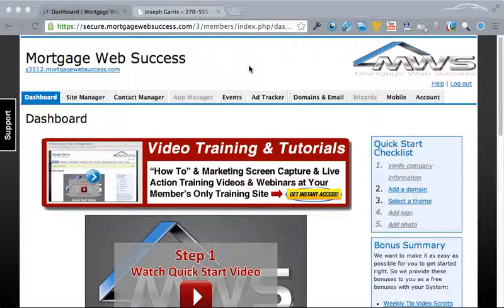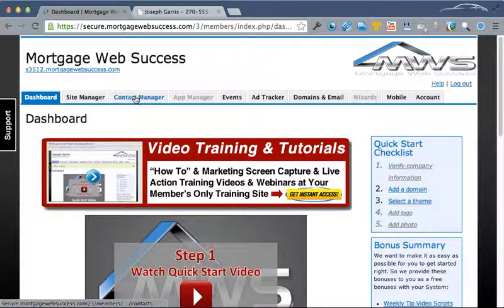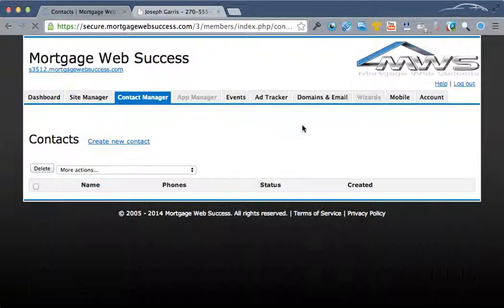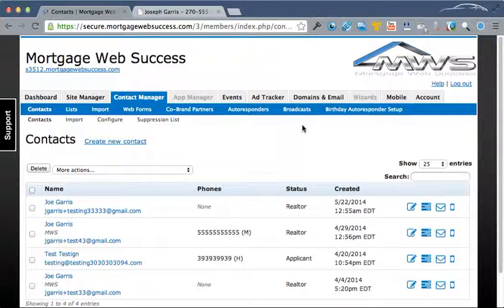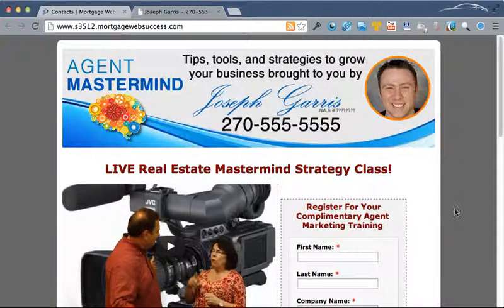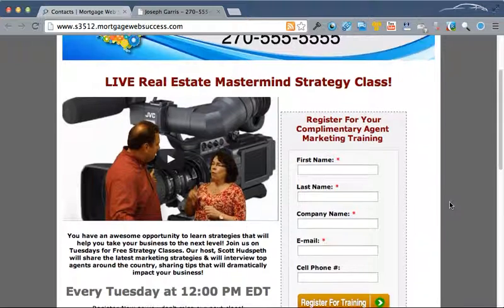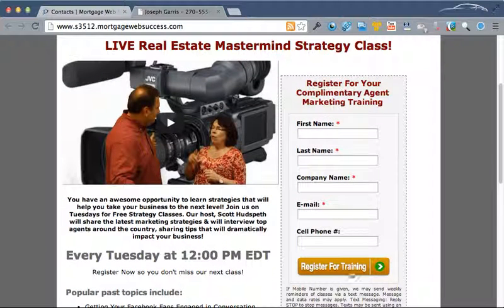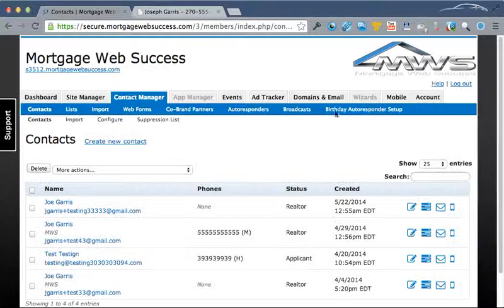So here we're in your dashboard. First thing you're going to want to click is Contact Manager, and this is where contacts show up whenever you import them using the import feature, or if you add contacts the way that I'm about to show you. And then you can also get contacts that come in through various web forms, such as on your Agent Mastermind invite page. There's a web form here. If they fill out this information, they'll also come into this contact database.